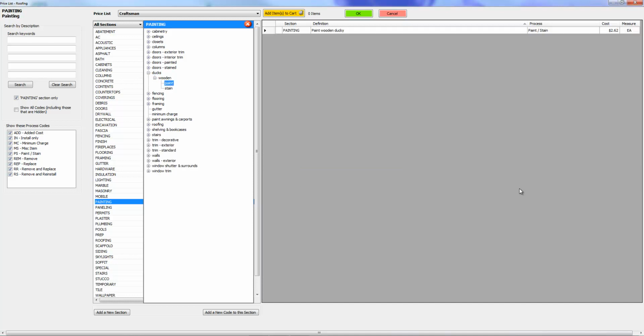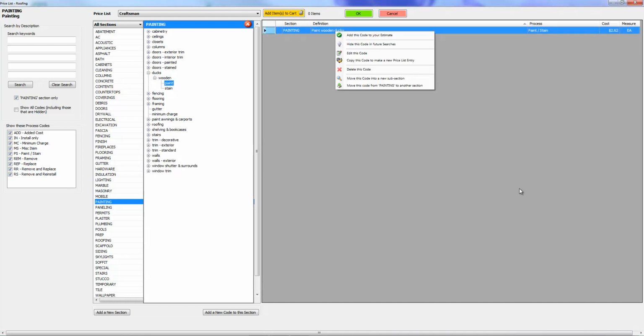So let's see, we're going to go ahead and right click on it. I've shown you how to copy, delete, obviously, you need to learn. Move this code from painting to another section. I'm going to cover that later. Basically, that's going to move it from the entire painting section into a whole other section. Okay, we're going to cover that a little bit later.